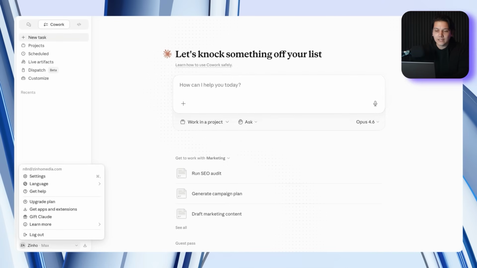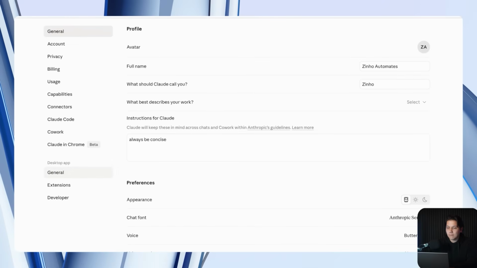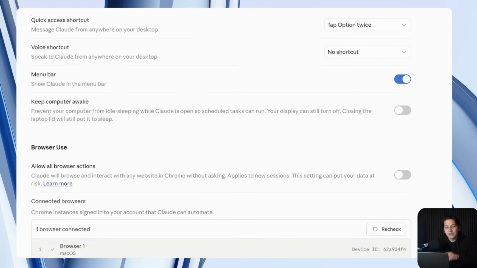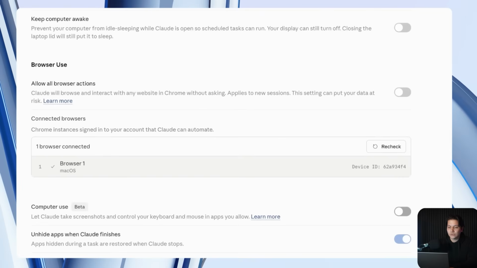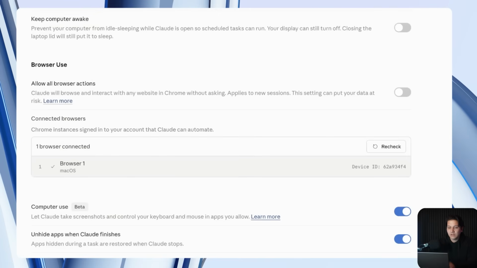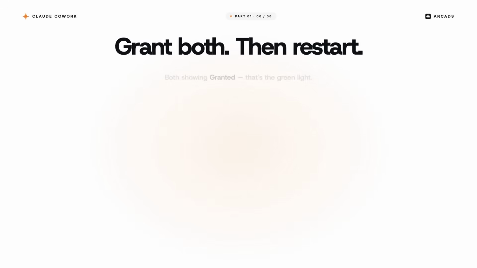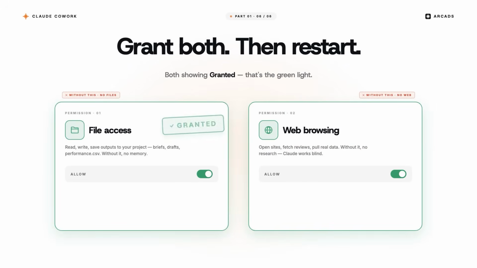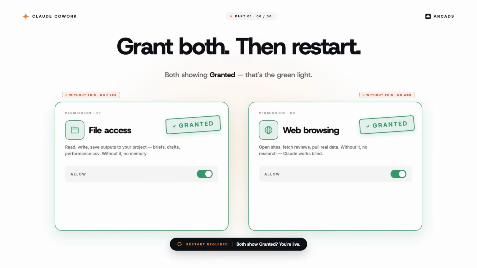Now you go over to the settings, then to the desktop app, and then over to General. And now you need to turn on 2 things, the browser use and computer use, and it'll ask you for accessibility and screen recording permissions. Then you just grant both of those, and then you restart the app and make sure they both show as granted. Super important. Without these, the agents can't touch your files or open any of the websites. Okay, now that's number 1 done.